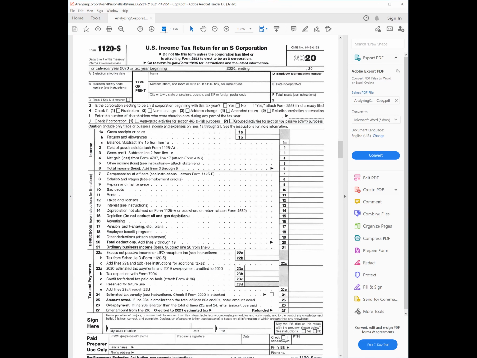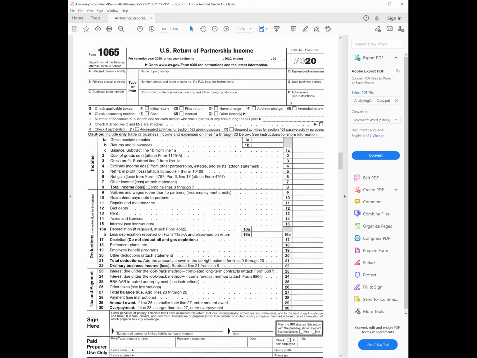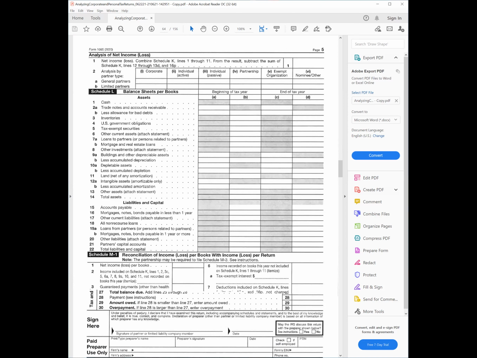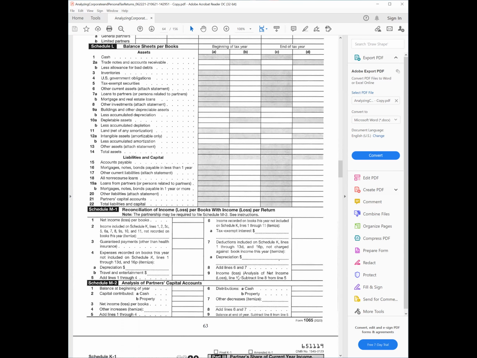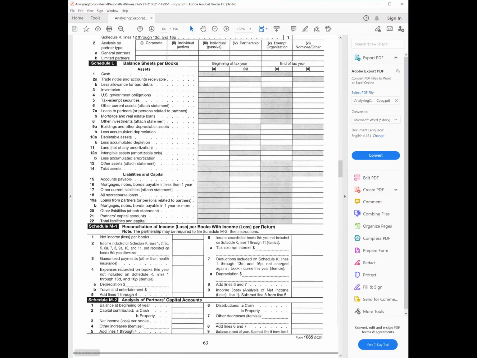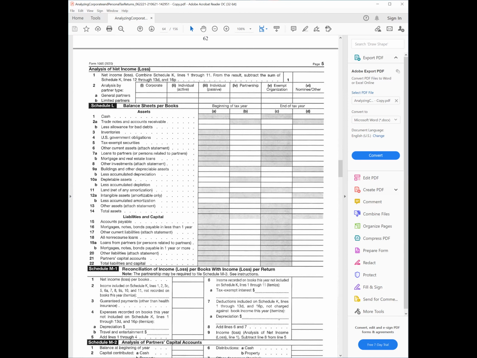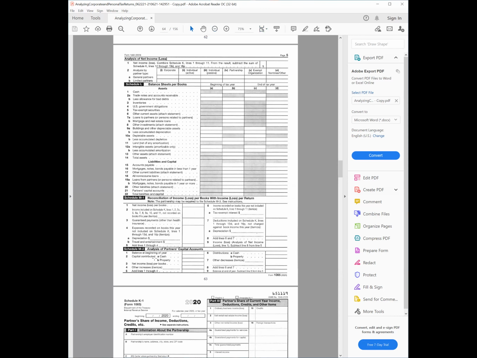So for distributions, let's go back to our 1065. Distributions are going to show on Schedule M2 on the 1065. And you guys can see this form, correct? It's a good size on your screen and everything? Okay. So it's going to show distributions, cash, and that's what we would be taking on distributions.